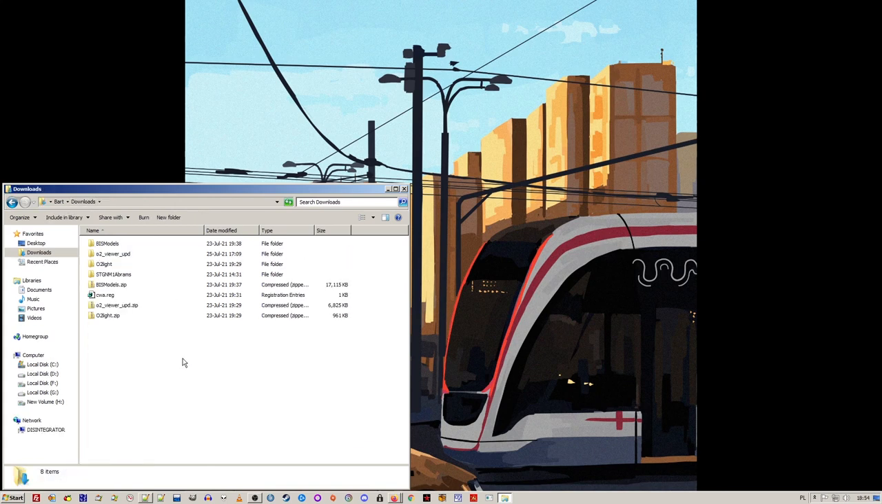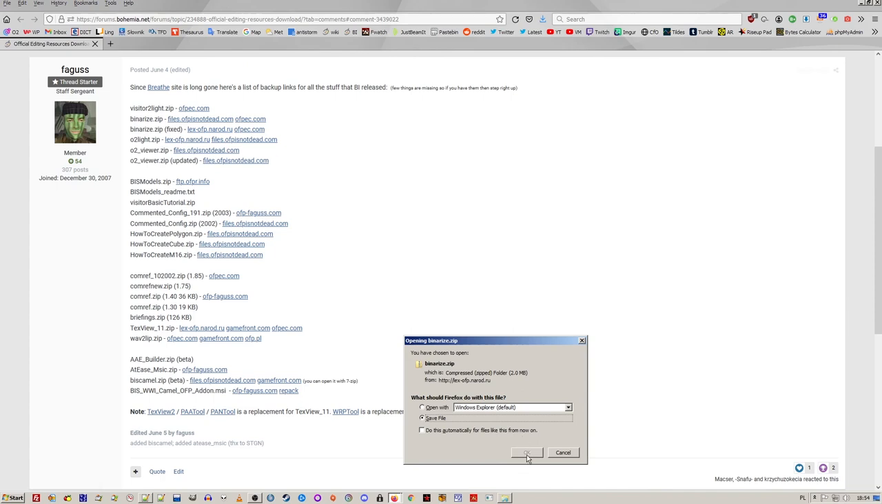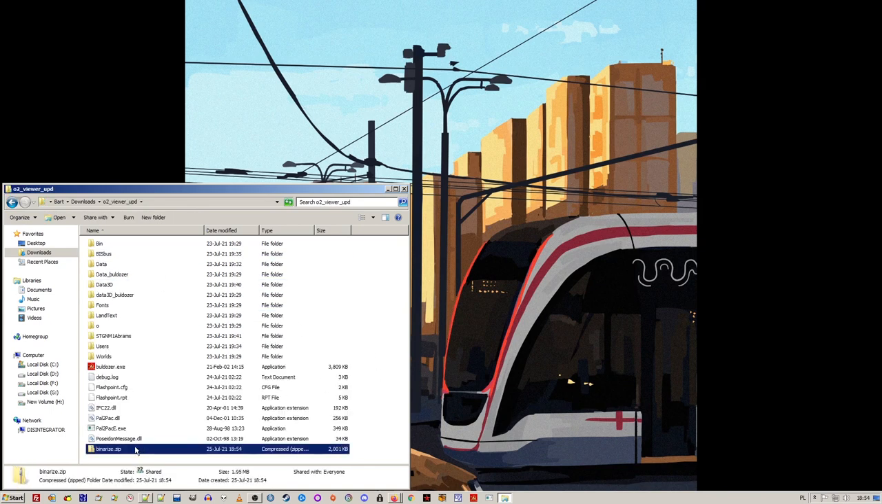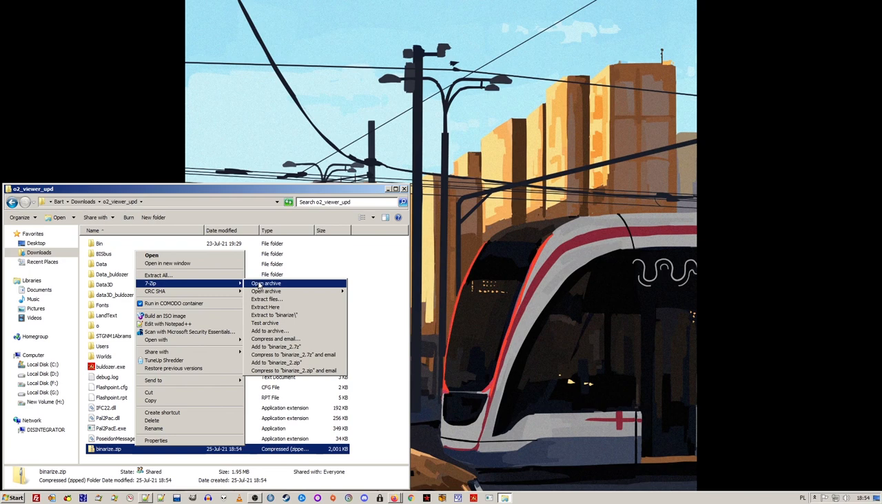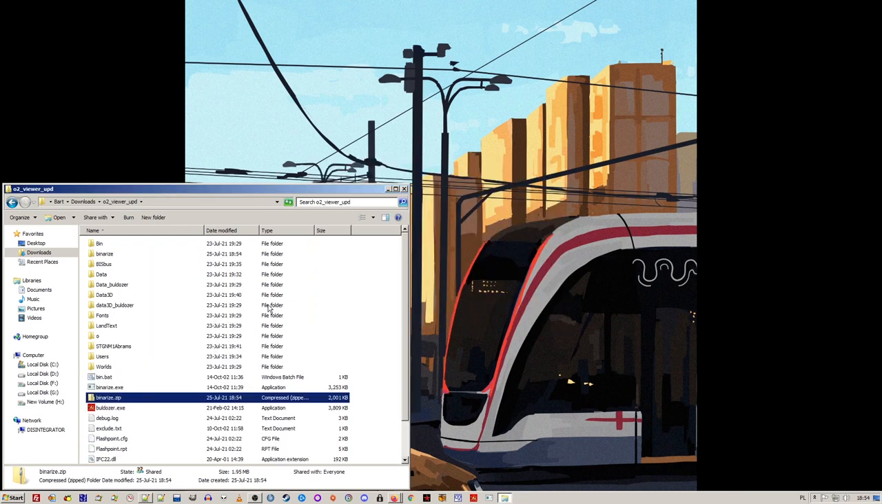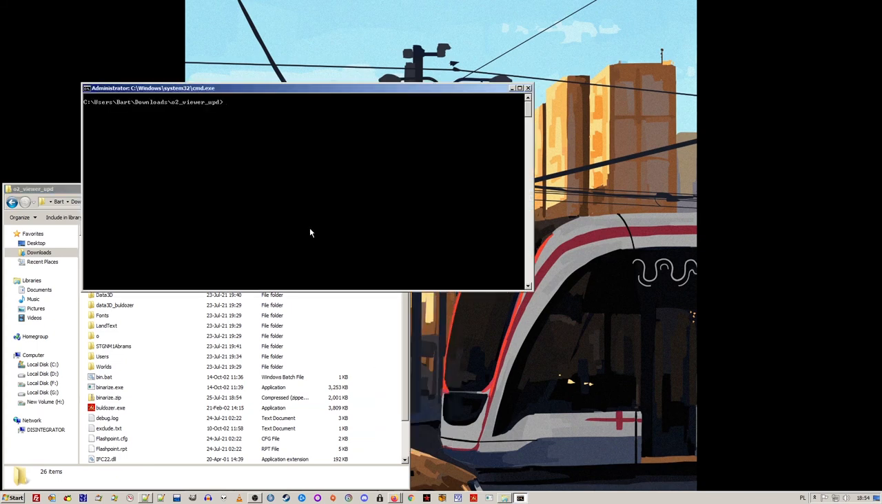Now I'm going to show you how to binarize a model. First, I need to download the program for binarizing. And then I unpack it in the viewer folder. Next, I open the command line and type in bin and name of the addon.